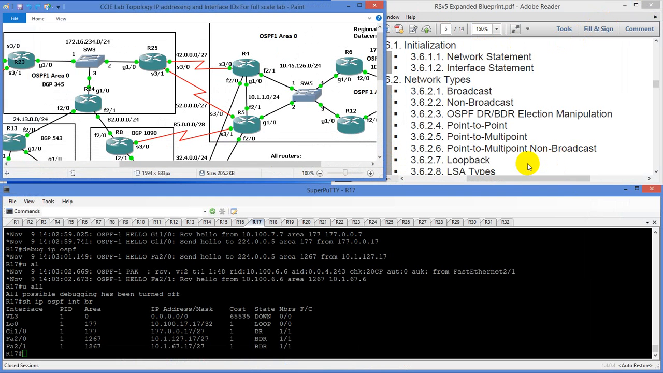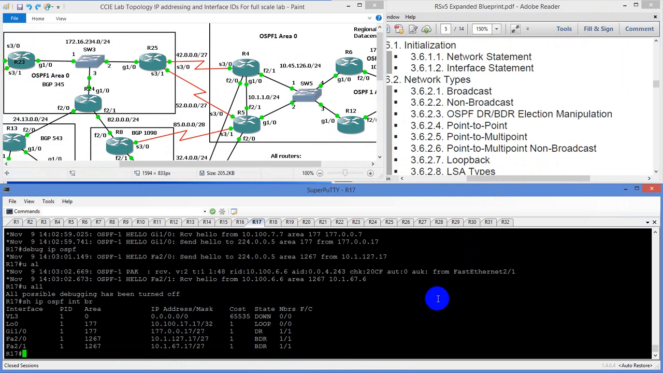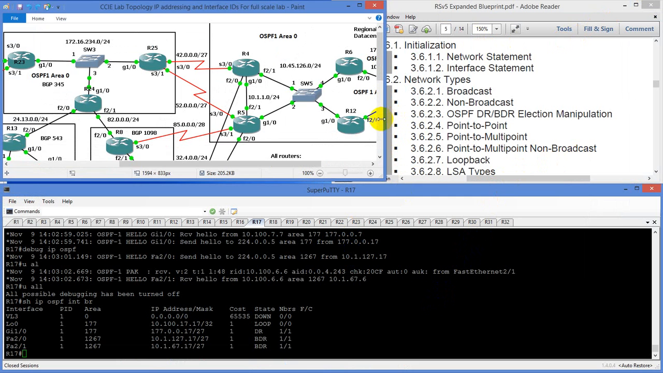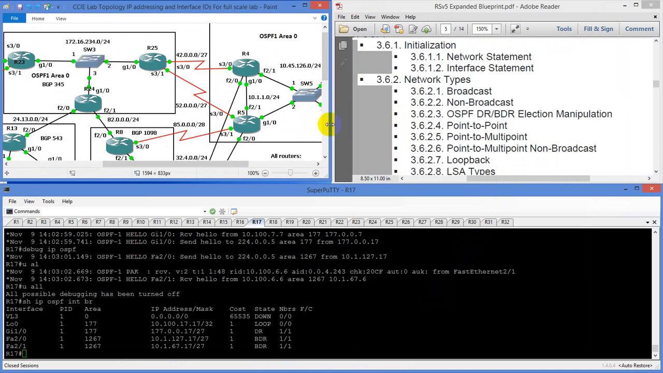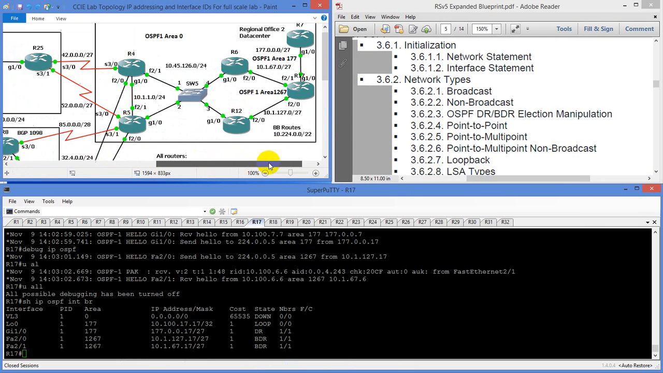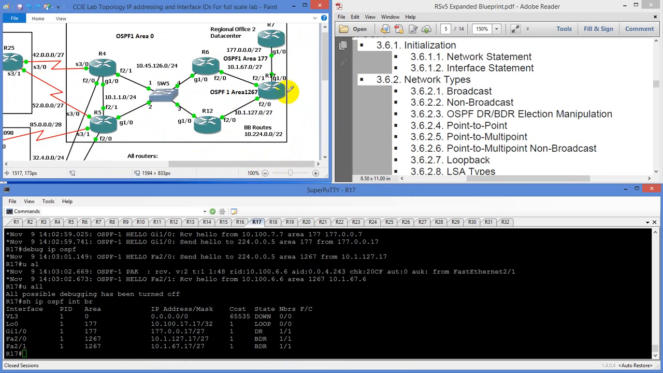I'm really not sure why it's not coming up. But normally, what you would do is we can actually remove it to 177, make it 1267. It really wouldn't make any difference. Virtual links, technically speaking, are not something that you should be running in production anyway. They're just a band-aid to fix something until you can redesign it.